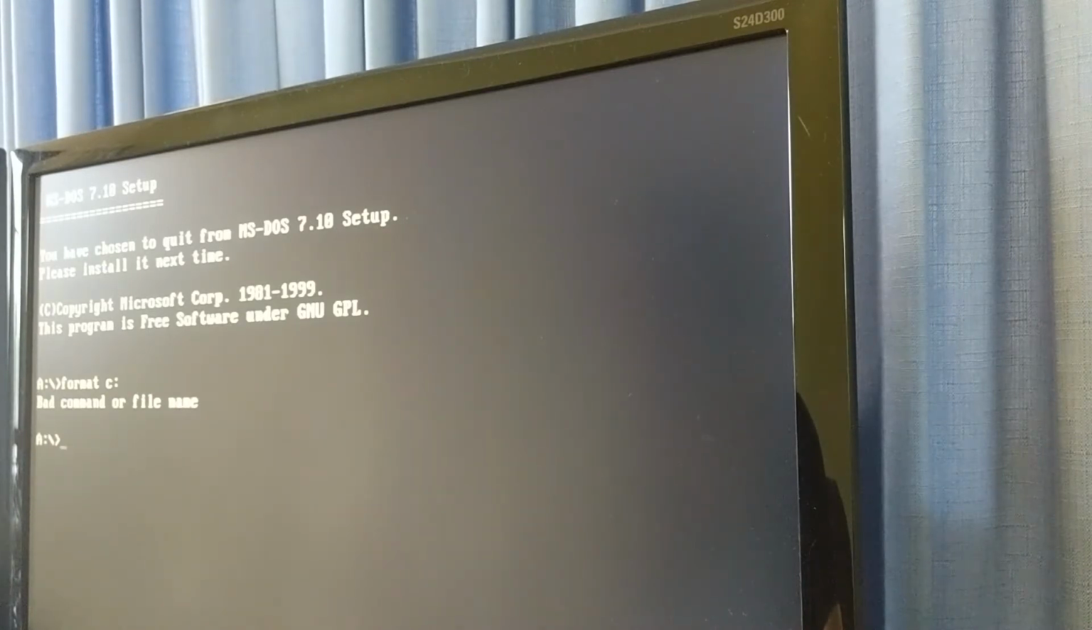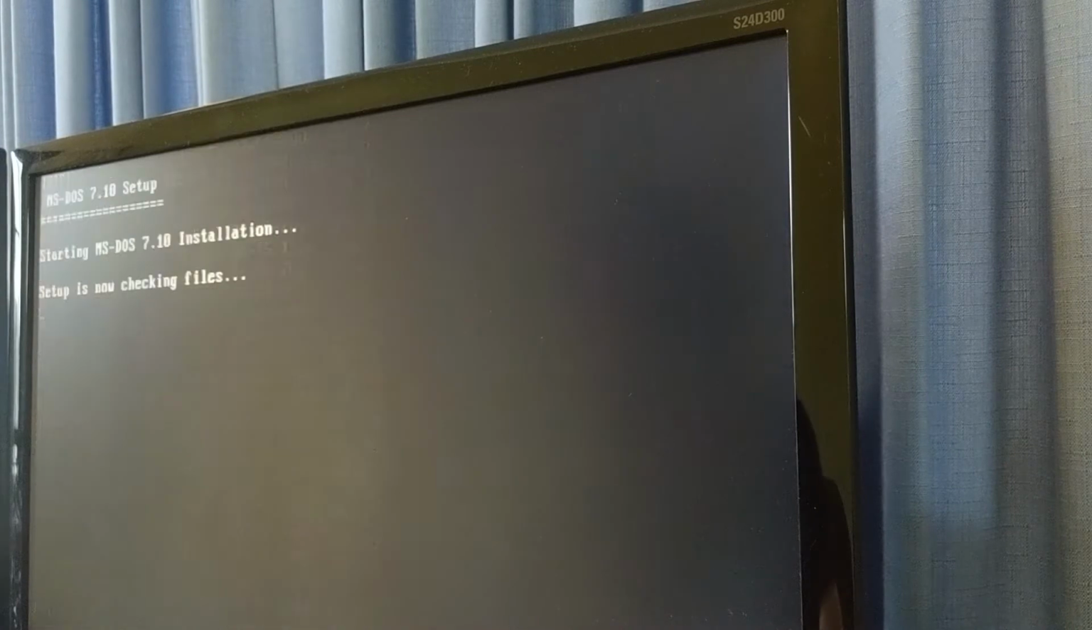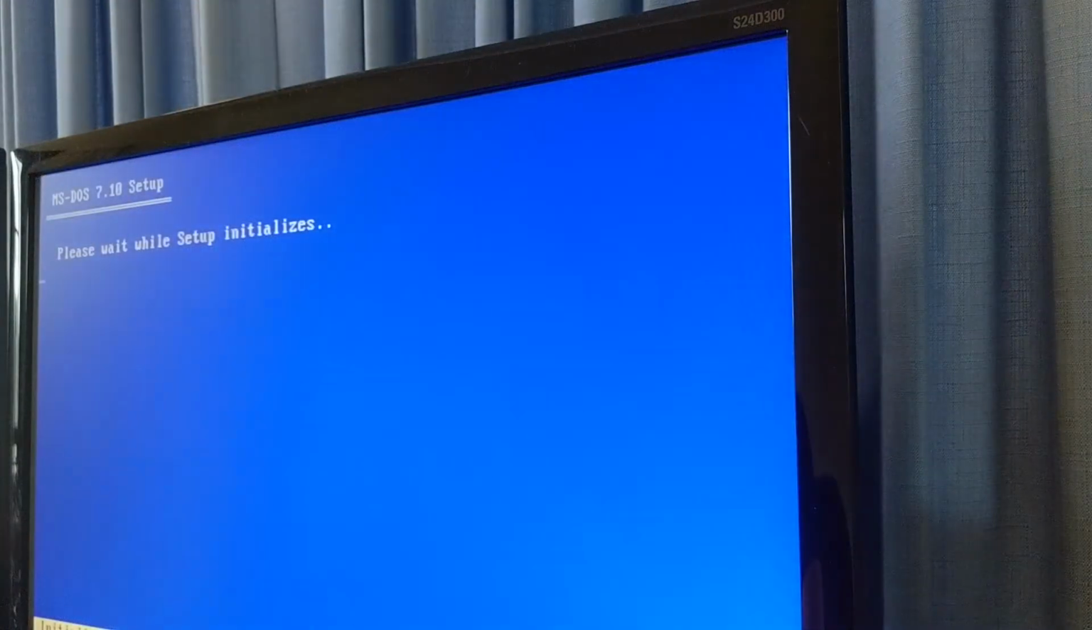Oh, you shit thing. Well, that's a bit of a problem. Alright, you know what? We'll install DOS first. That way it'll format the DOS partition. It doesn't matter if we have to reinstall DOS, it only takes a couple minutes.